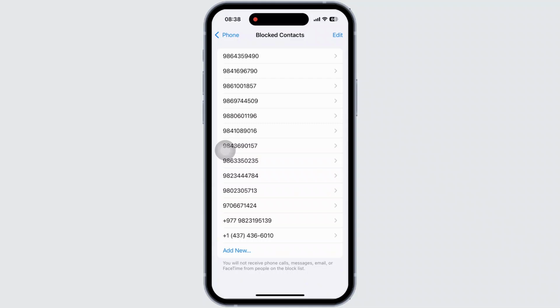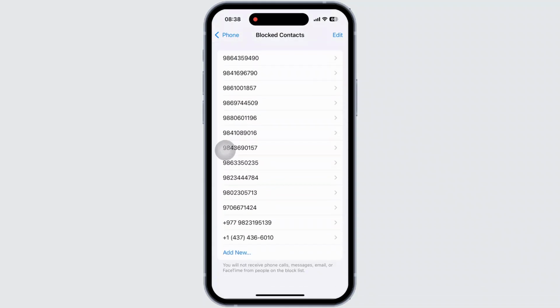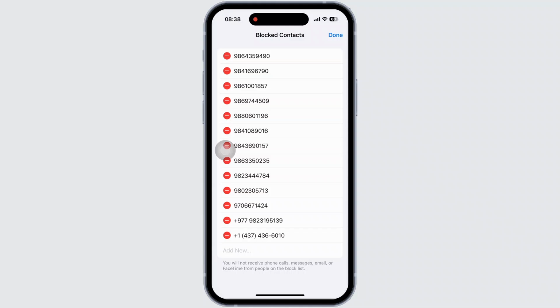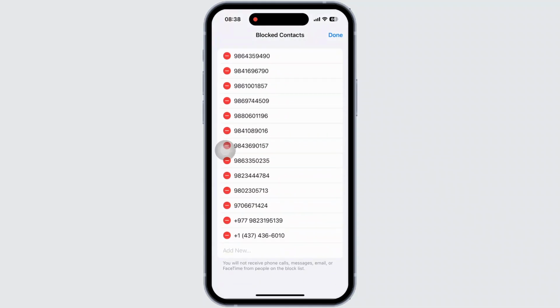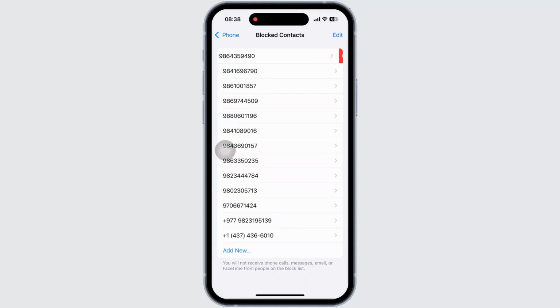Or you can also tap on the Edit option available at the top right corner of your screen. Then tap the red minus icon next to the number or contact you want to unblock. Then simply tap on it. Then tap Unblock. So that is it.